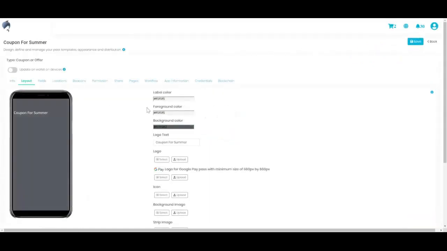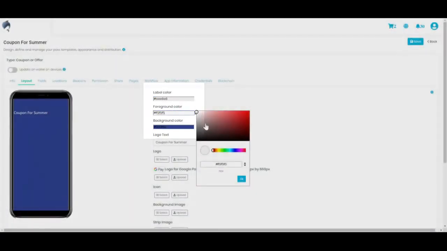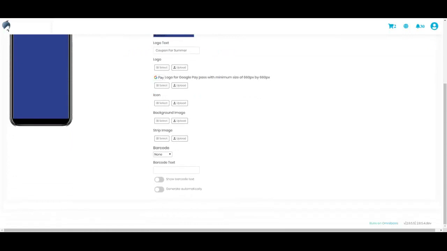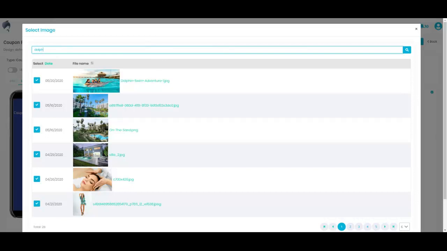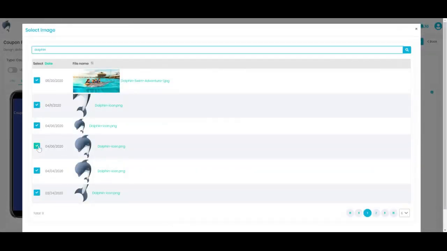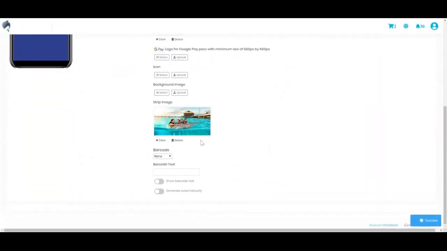Choose colors of your pass. Upload or select logo, icon, background image, and strip image. Configure barcode, if any. We will use a barcode in the store to scan the coupon. Select Show Barcode Text to show barcode text on the pass. Turn on Generate Automatically if you would like Omnibasis to generate the barcode automatically.